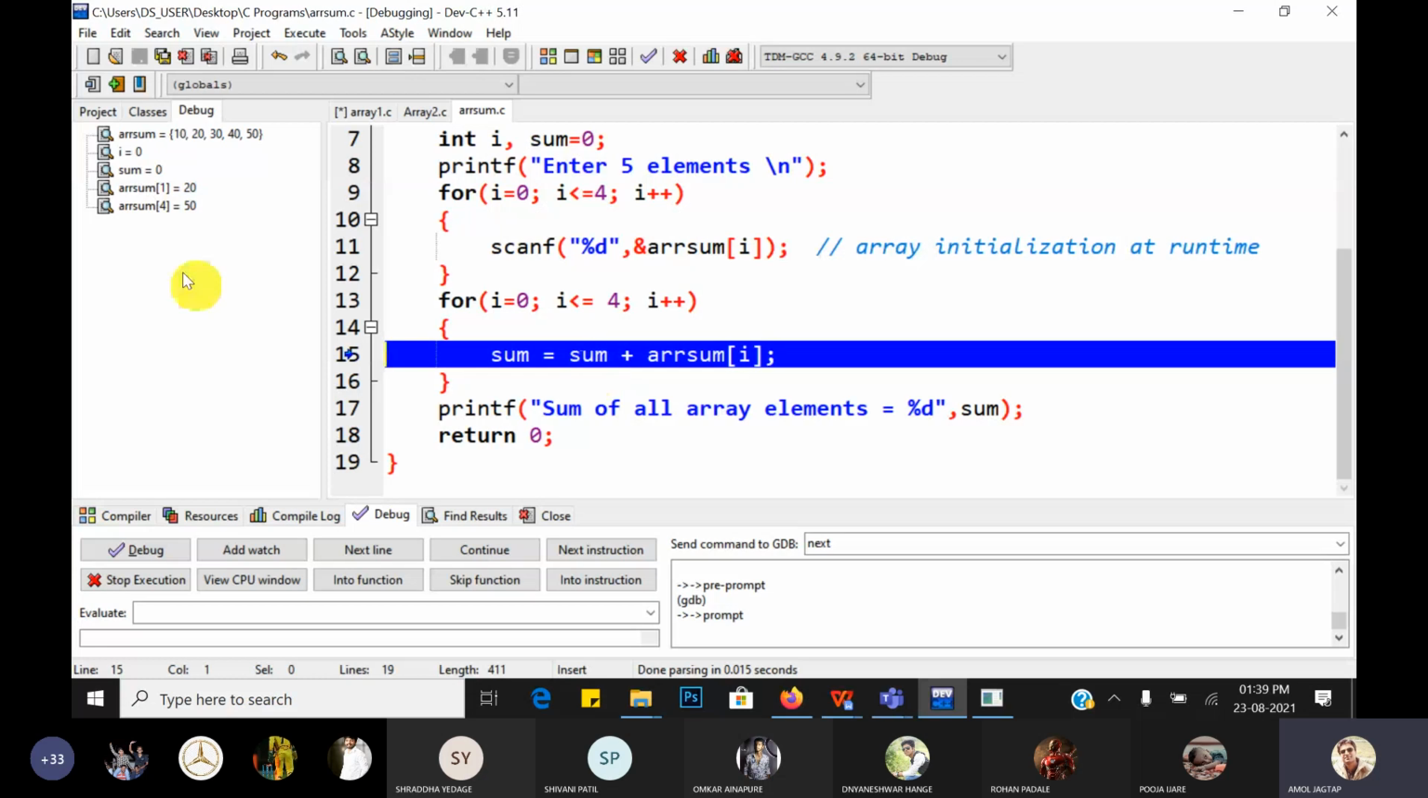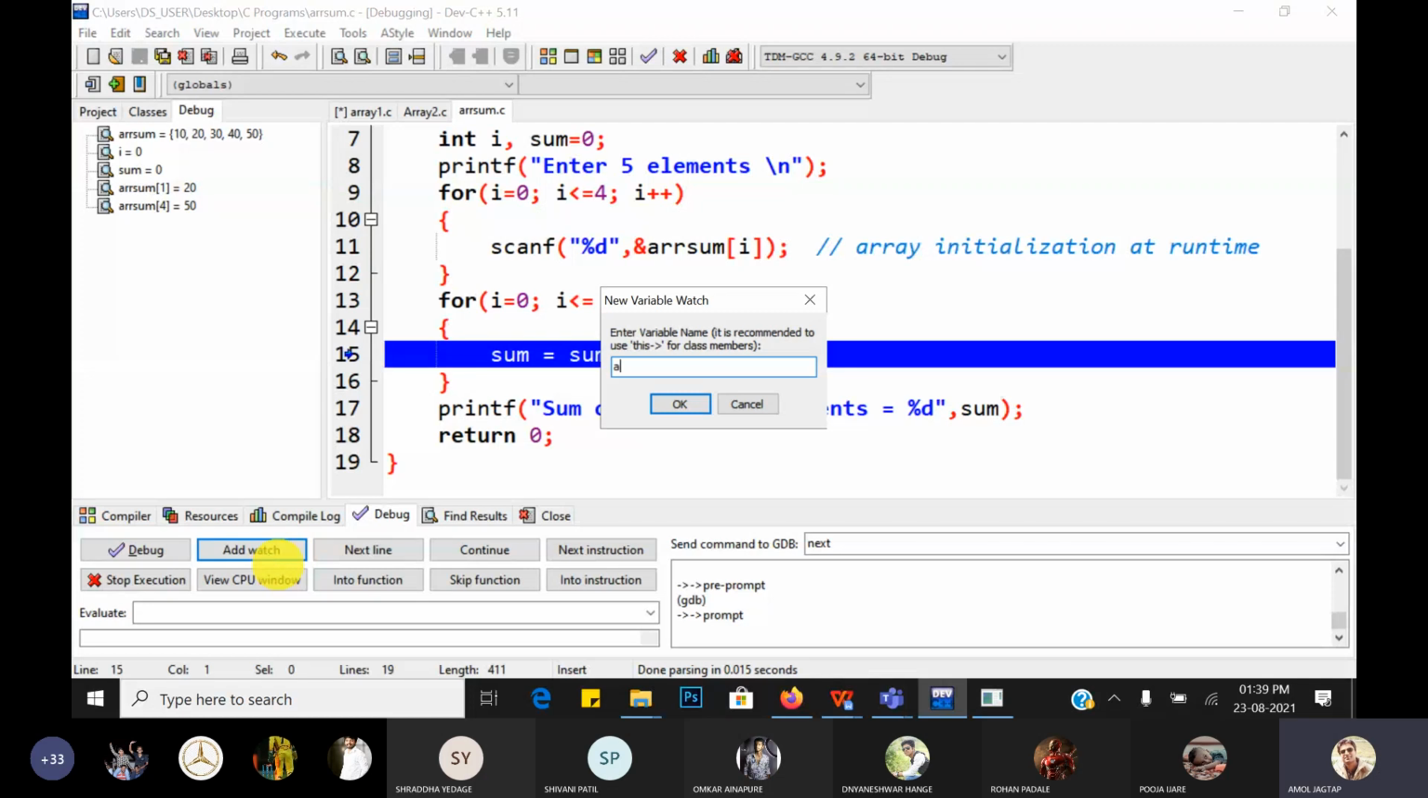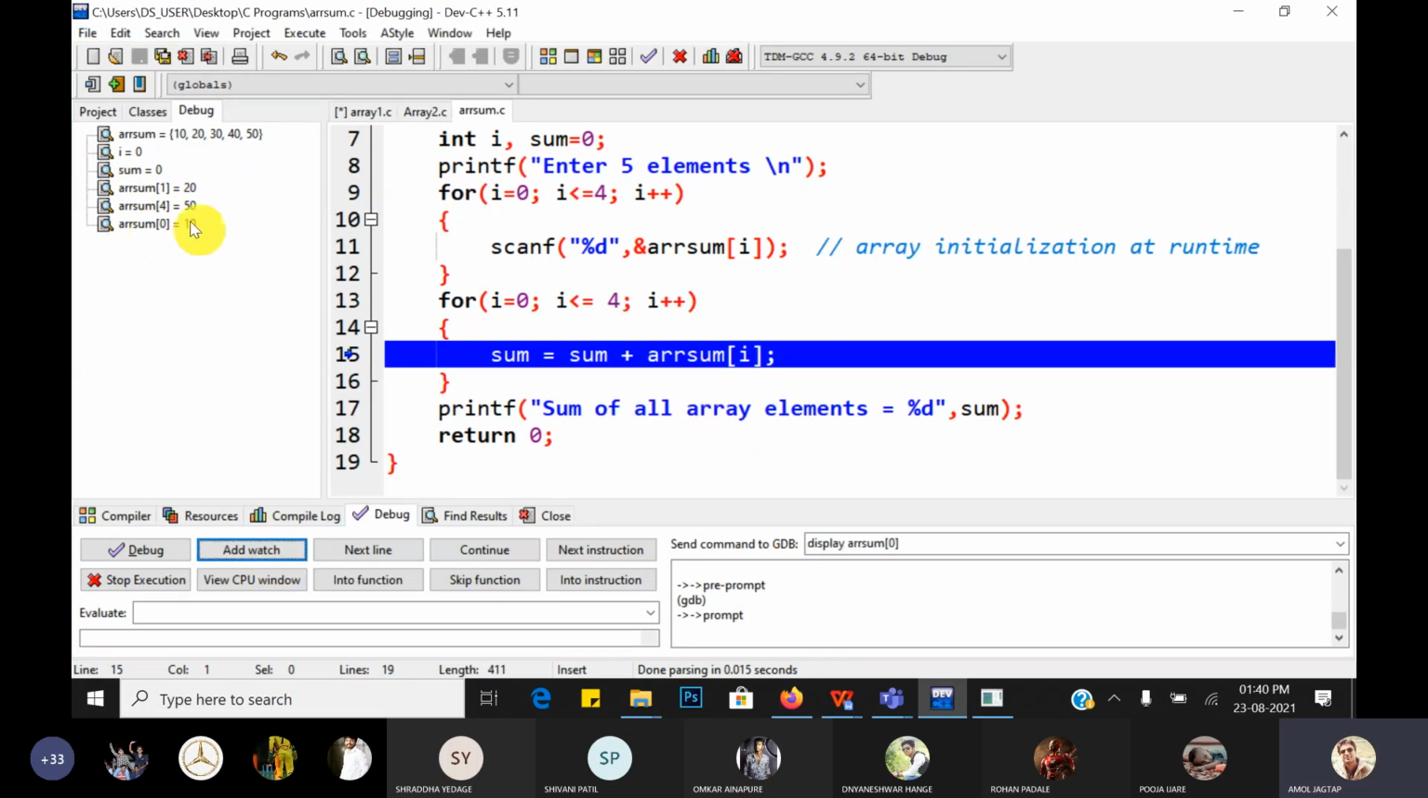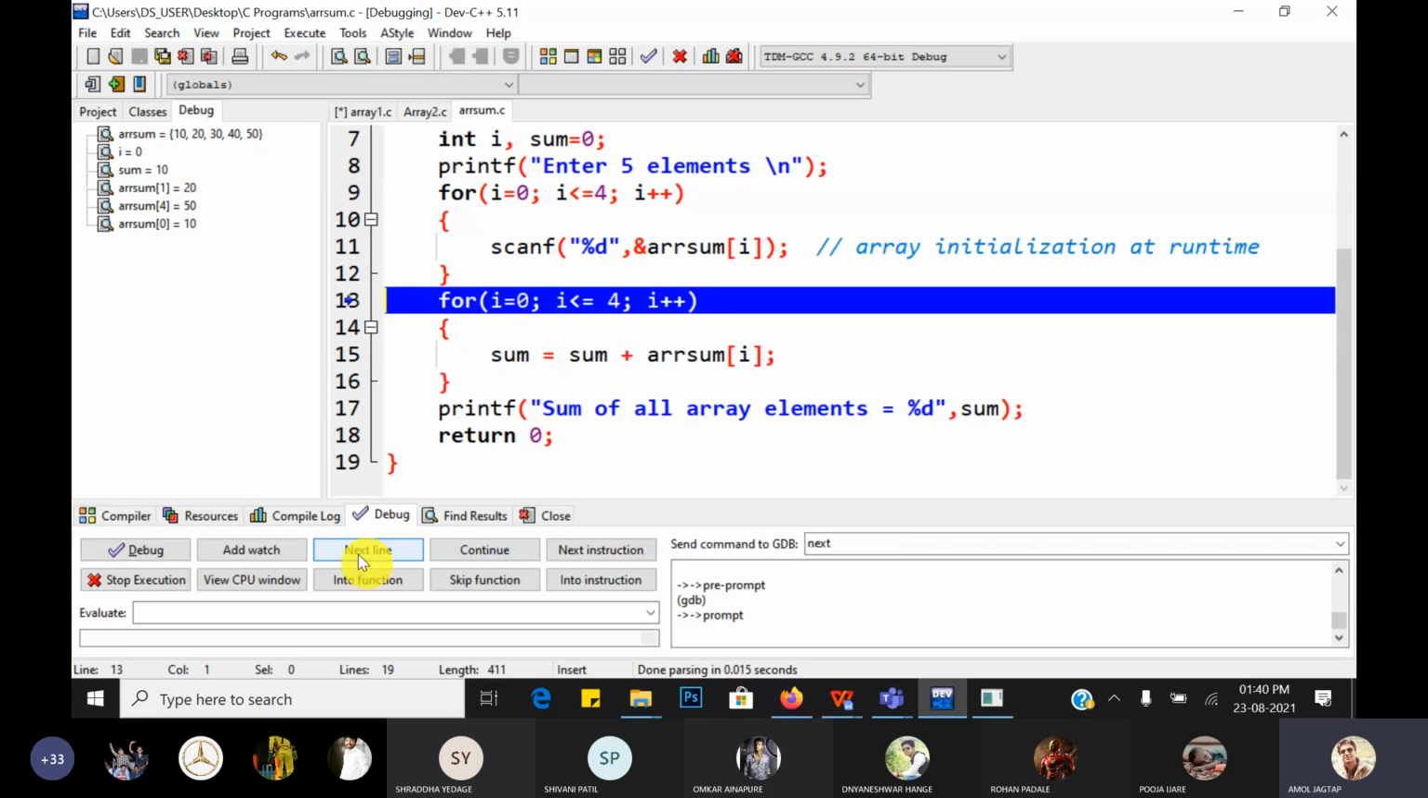Then what is the sum? 0 plus array sum of I. What is array sum of I? Array sum of 0. What is the value at the 0th index? The value at the 0th index is 10. Yes, 10 plus 0. When I click on the next, 10 plus 0 is 10, so sum is reflected as 10.